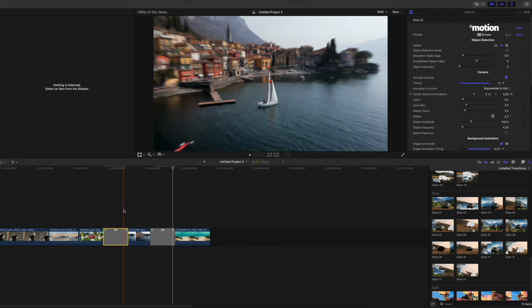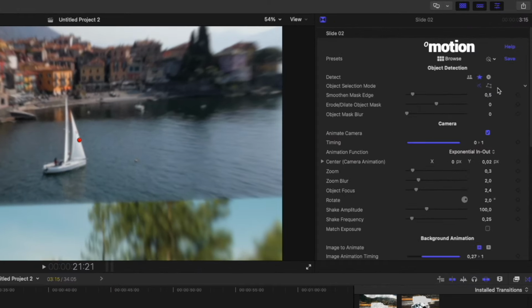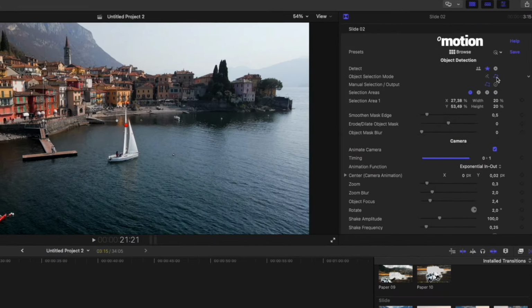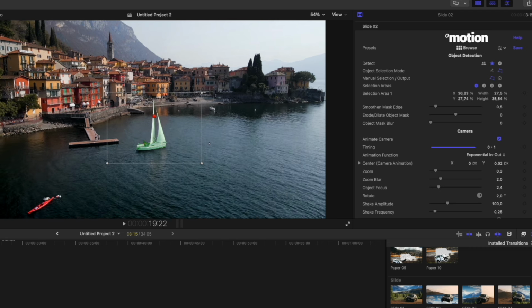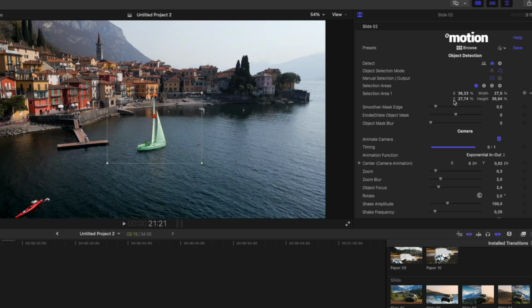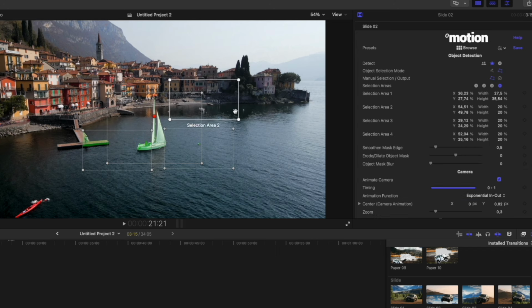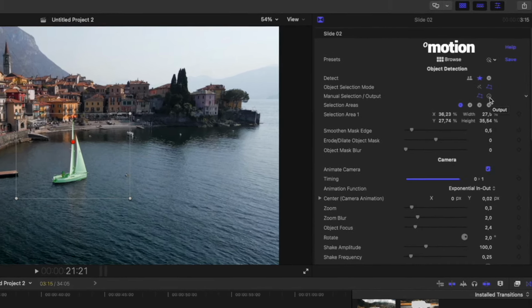If the object is too small, it might not be detected. In such cases, manual object selection can help. Despite being called manual, this process is still automated. We simply define the area on the screen where the AI object detection should operate. You need to ensure that the object remains highlighted in green throughout the entire transition. If necessary, you can use up to 4 rectangles and animate them using keyframes. Once we're finished, we switch from selection mode to output mode.